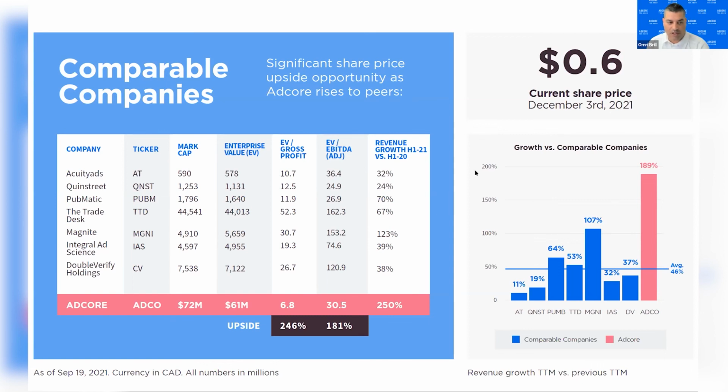And also, if you look at the multiple, then we think there's a big upside, given that the company is trading at 0.6 Canadian dollar. But again, don't take our word for it. Just look at the comparable numbers yourself. Look at the company growth numbers and do the math that you need to do.